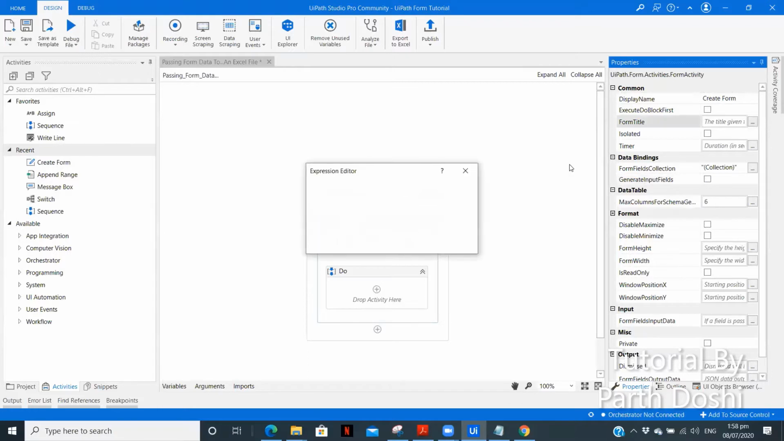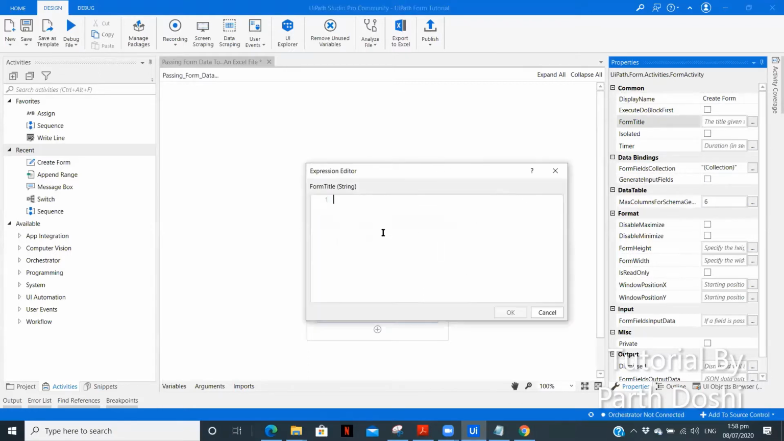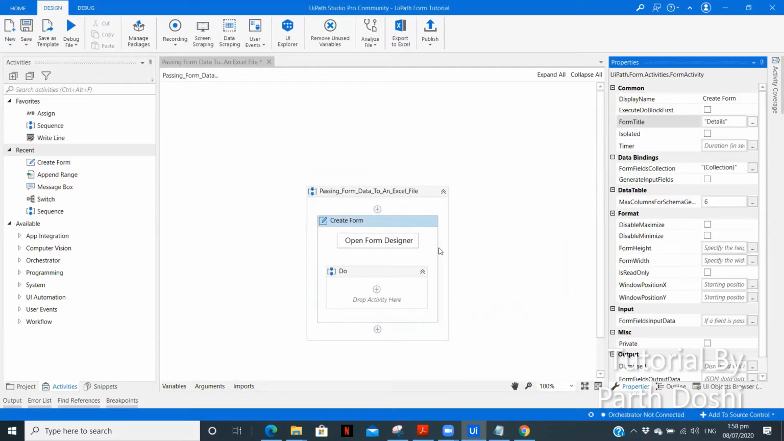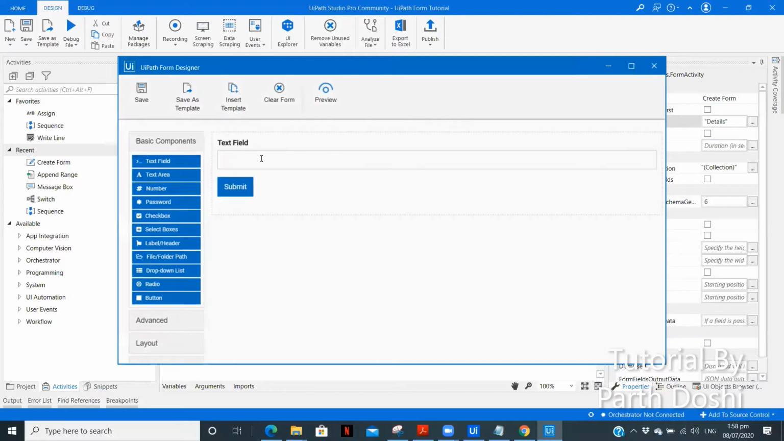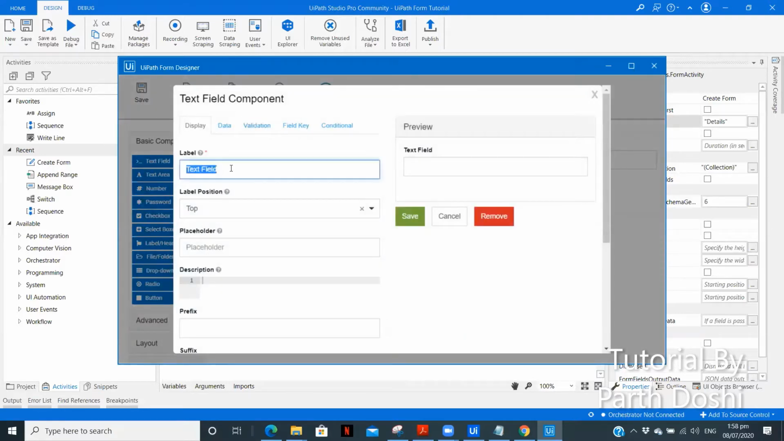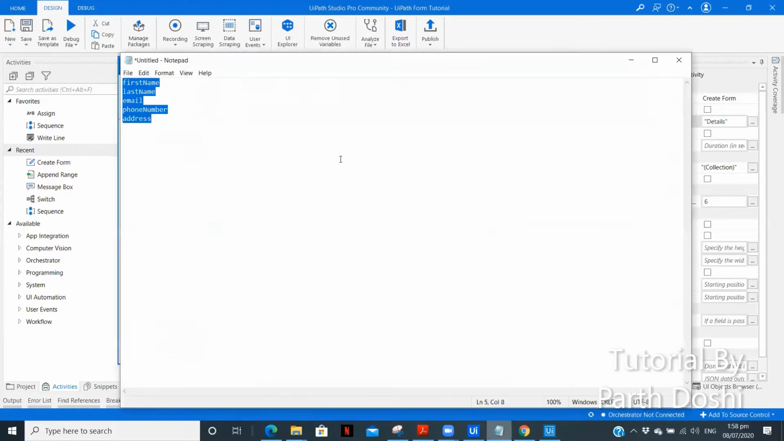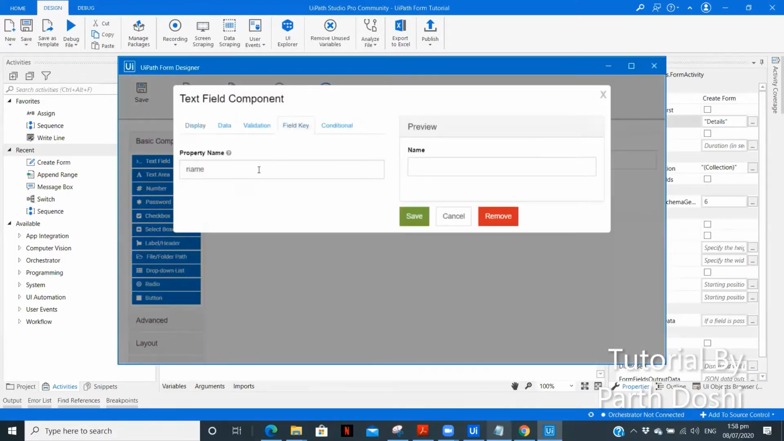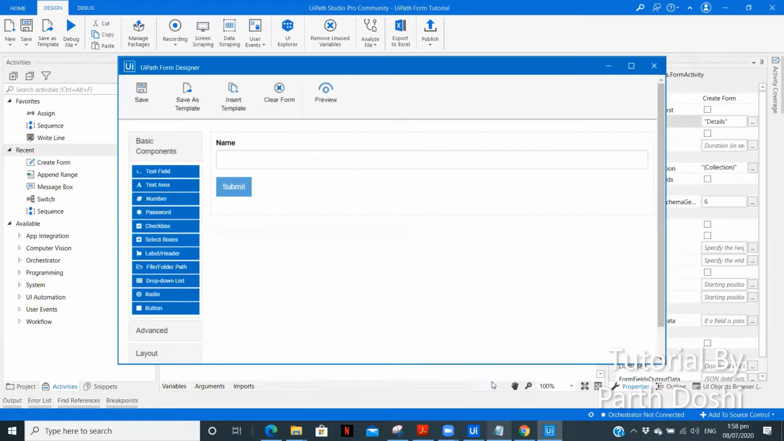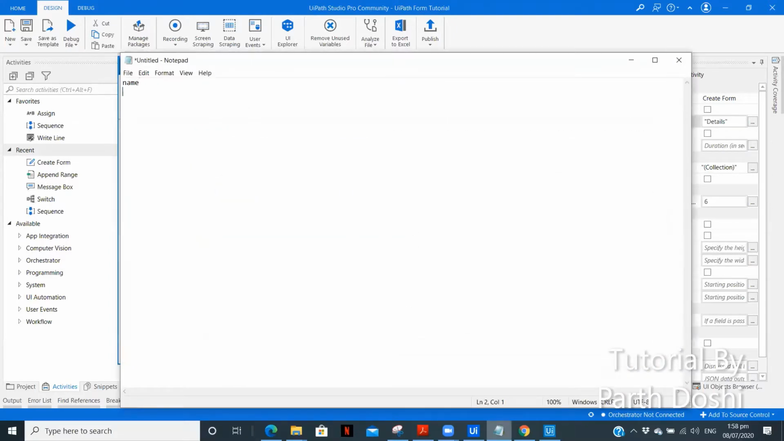Form title, let's give it as details. Now let me open the form designer. We need a text field, which we are going to name as name. Also, always keep a Word file with you whenever creating the forms because we need to have the field key with us to extract the values. Let me copy this and paste it over here.